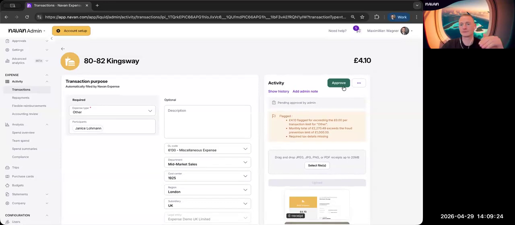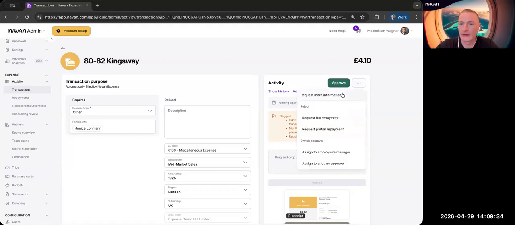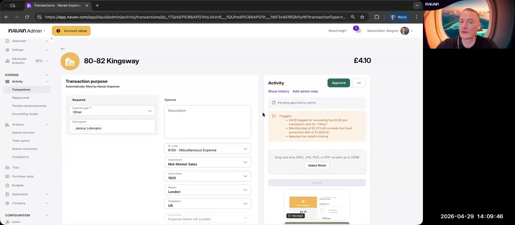When I want to go in and approve or decline that transaction, I have those buttons at the top right here. So it's an approve button, and I can also go in here and request either more information or reject that transaction and request a repayment. I can also assign that transaction to another manager or to another approver. And I also always have the flag information visible right here. So I do know why a specific transaction has been flagged for review. And based on that information, I can now act and approve or decline, for example, right?